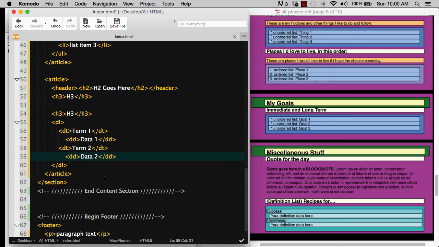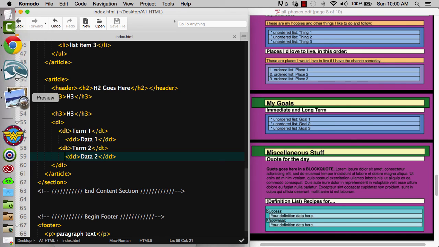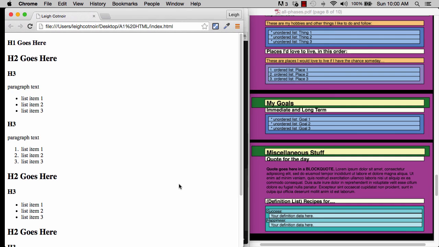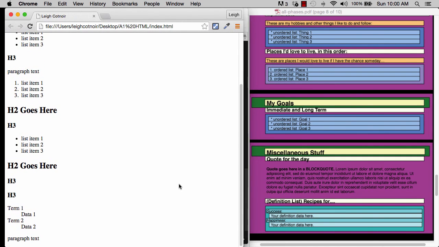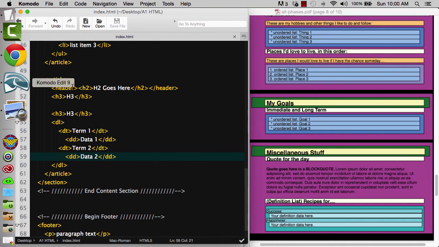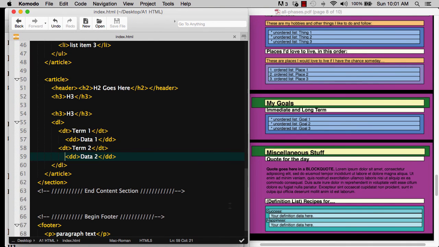All right, so let's save this and let's just really quickly see what we've got so far. If I hit refresh, and now we actually have something that's starting to look like a page, right? Okay, so far so good. So in the next video, I'm going to show you how to complete the outline of the document and fill in content.